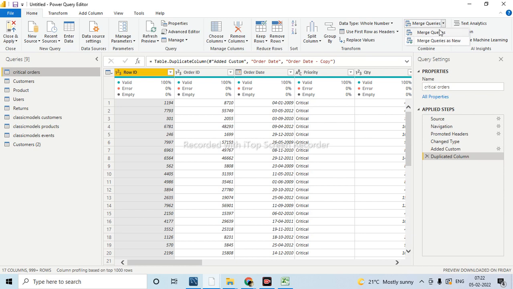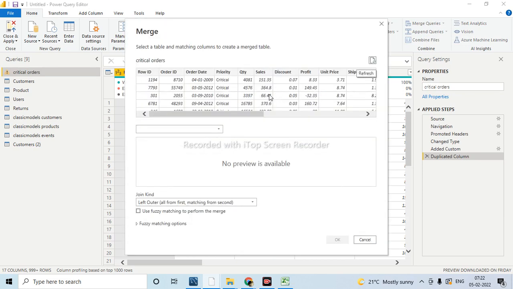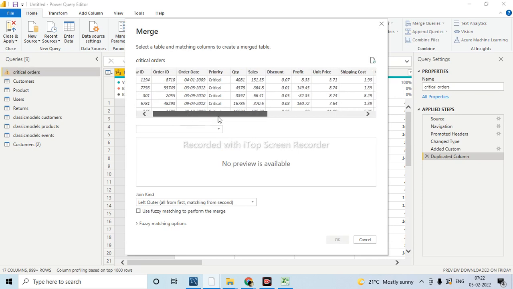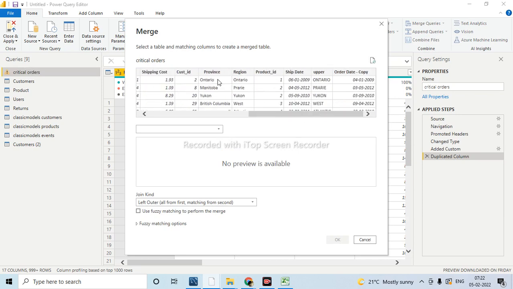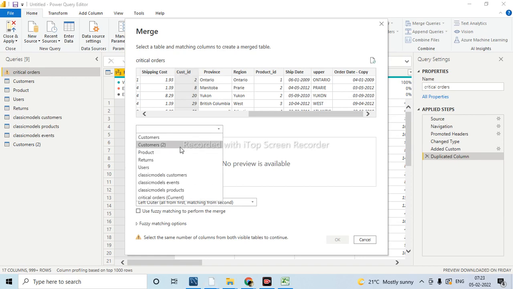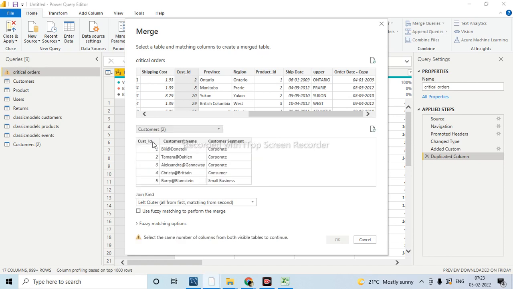When I am clicking on merge queries, now the first table, what we are now in, the critical orders, right? By default, the table has been identified and it is showing all the columns. Now in the first table, I am selecting the customer ID and I want to fetch the customer name from the customers two table. I am selecting customers two, and you can give the relationship. Normally, what we do in the VLOOKUP, right? We just match these two columns. That is what I am doing here also.